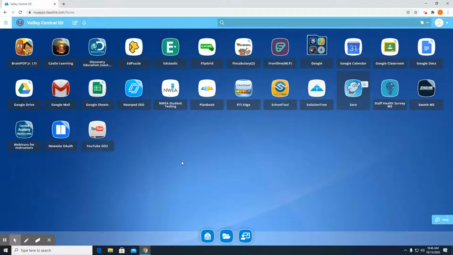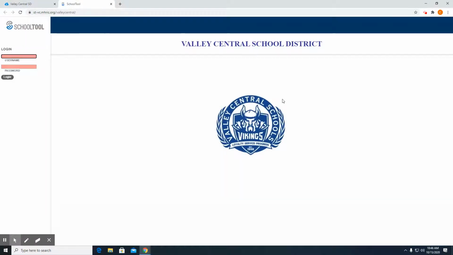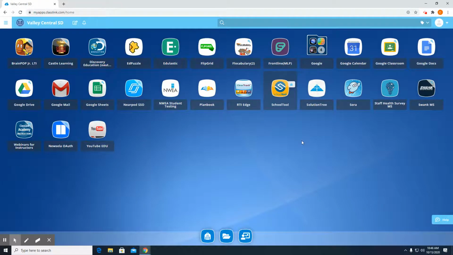Some products do not allow for that. Some of them expect you to log in. We hope that over time more and more systems will allow for that, but when you get to a product that asks you to log in, like School Tool, it's just that that product does not currently offer single sign-on benefits through Classlink. So in that case, you'll just have to remember your user ID and password.